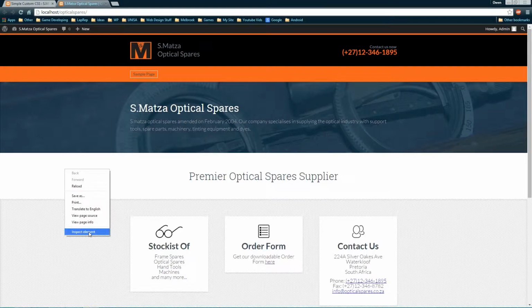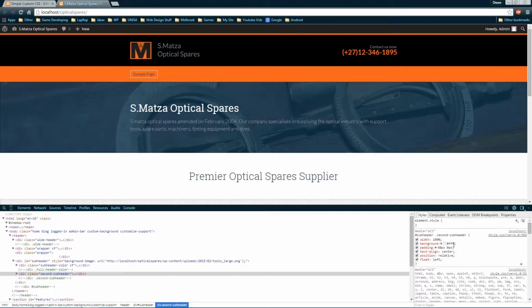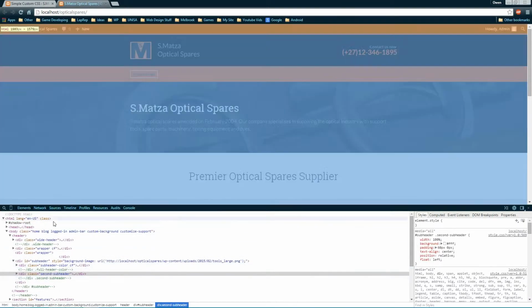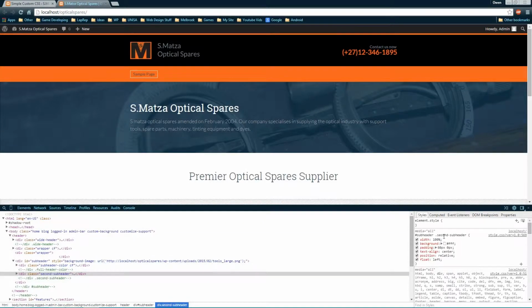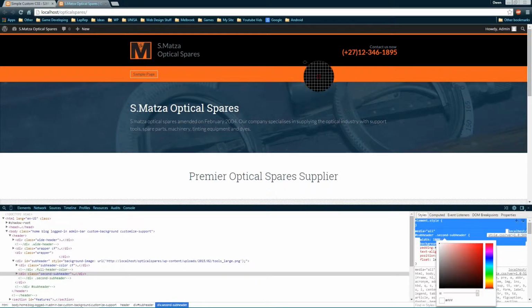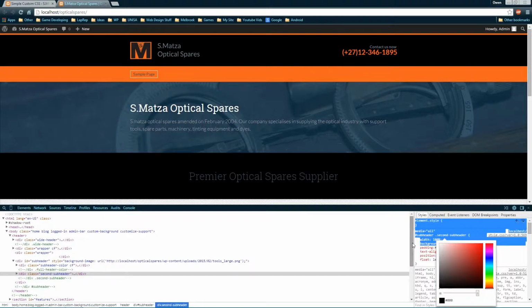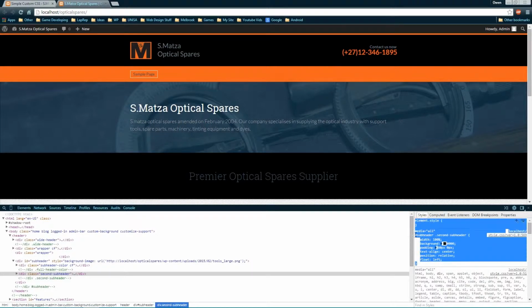Right click on it. Inspect element. Again, just hover over the section. It says second subheader is the name, but that is the section we're looking for. It says second subheader, second subheader. Background color is white. We're going to change that to black. I click out, copy and paste.